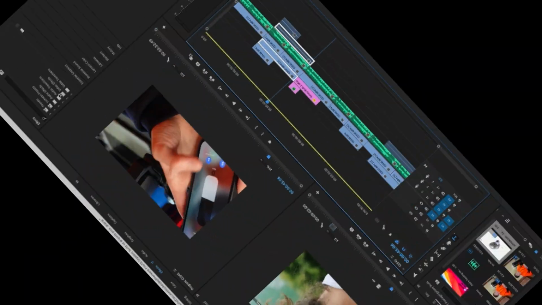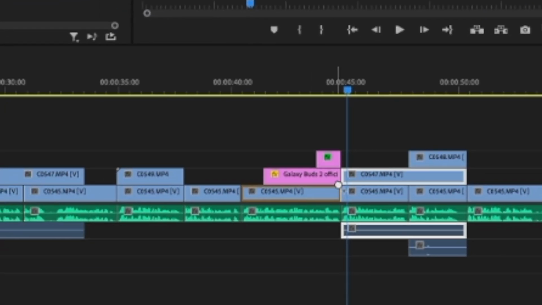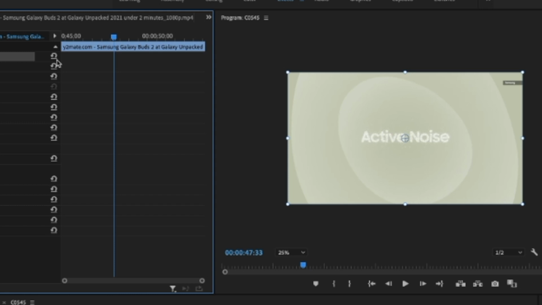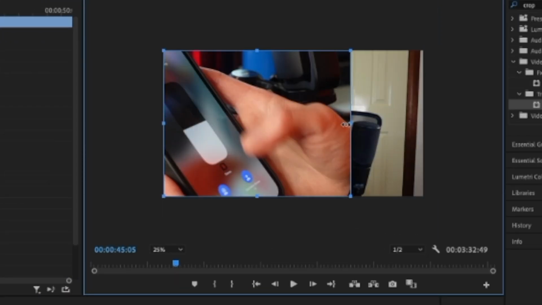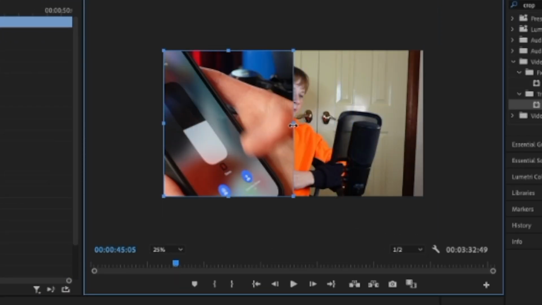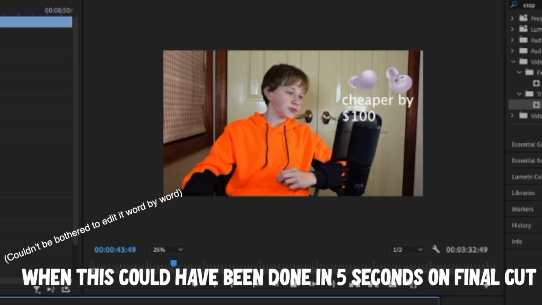I had to go through the entire process of searching up the crop effect, dragging that onto the clip, pressing motion on the effect controls, shifting it slightly to a position, cropping a certain part of the clip, and doing that entire process again for the second clip when this could have been done in 5 seconds of Final Cut. This also happened.